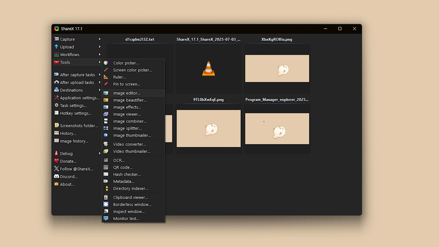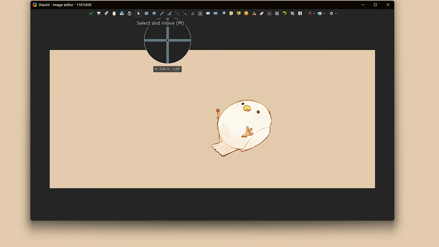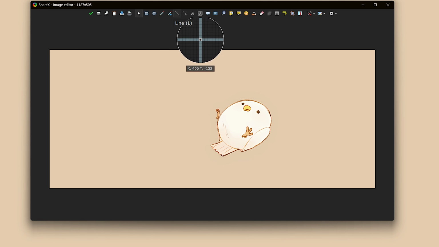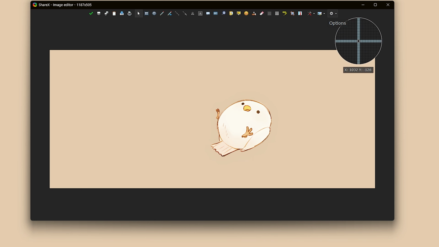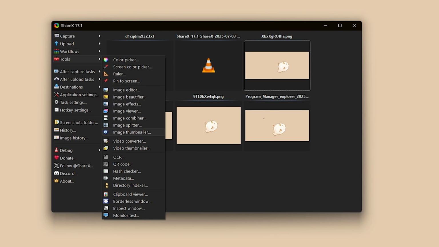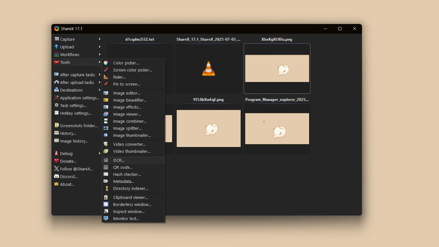Let's open the editor. Once the picture is loaded, you can do almost anything: add shapes or text, zoom, insert stickers, highlight, and etc. There's also OCR, which uses services like Google Translate. You can switch to the OCR source in the settings.